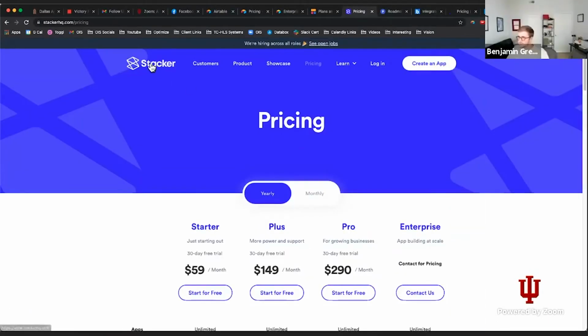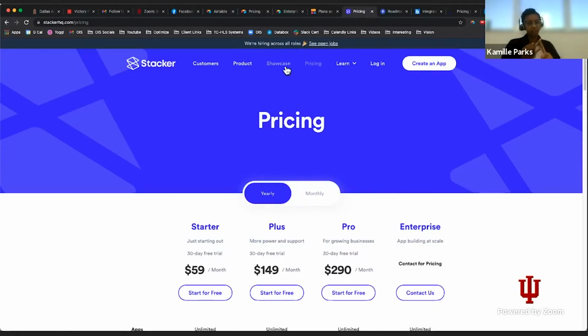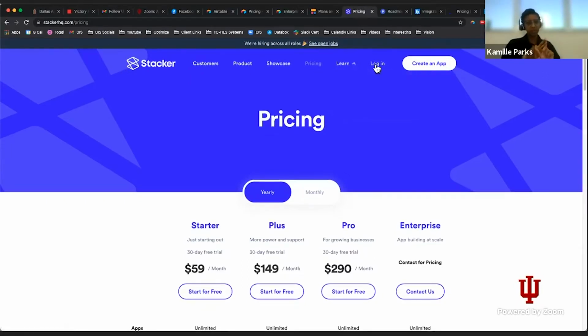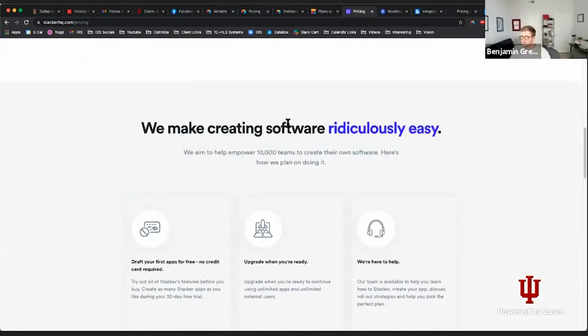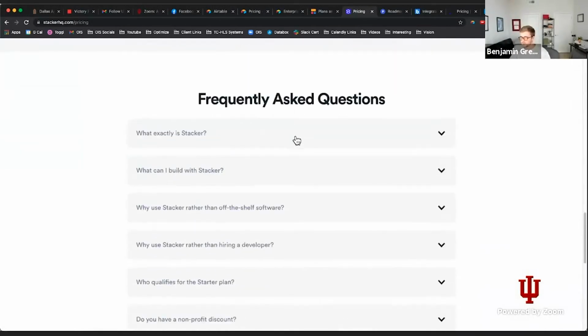How is it Stacker that allows you to connect MailChimp to it? I don't remember MailChimp being on it. I remember Airtable, Google Sheets, and Salesforce. And I saw Stripe as well. I think Stripe might be new.